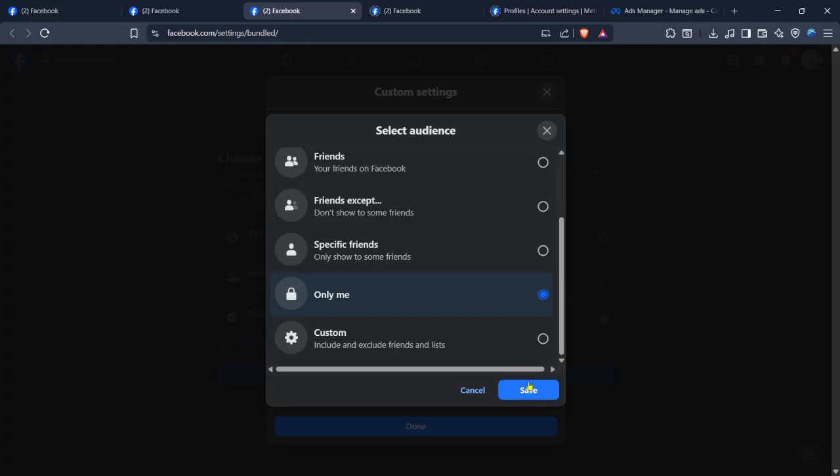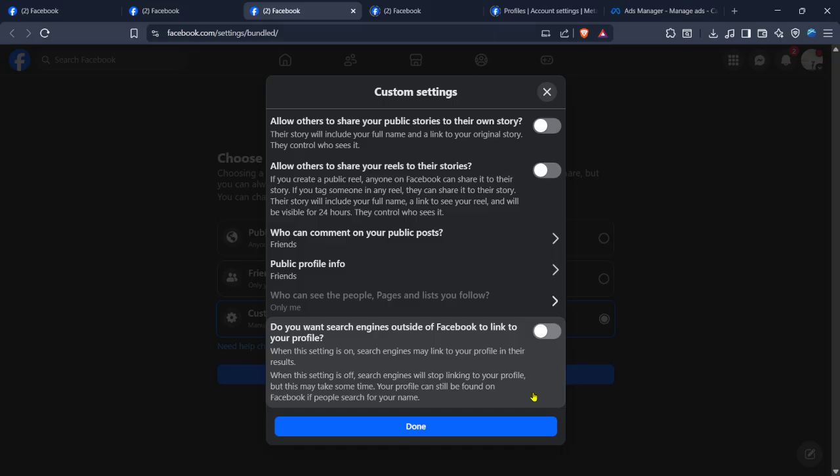Once I've made my selection, I'm going ahead and clicking save to apply the changes. This step is important because it actually locks in the new visibility setting. Without saving, the changes won't take effect.